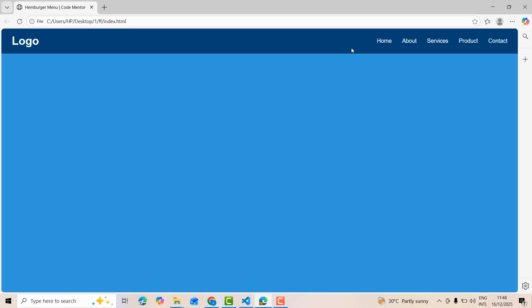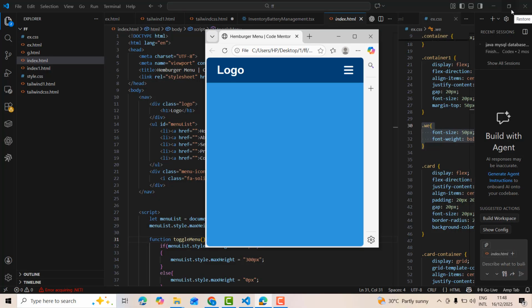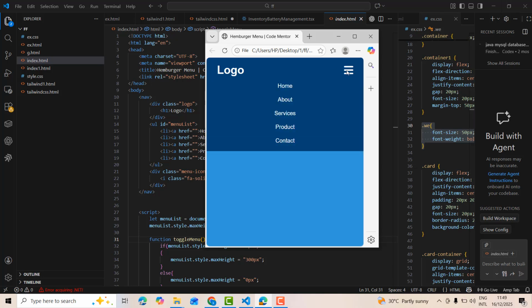So there are many users nowadays who are using mobile responsive. When you make the application, you have to make it according to the screen responsive. This is how to make it responsive. Okay.